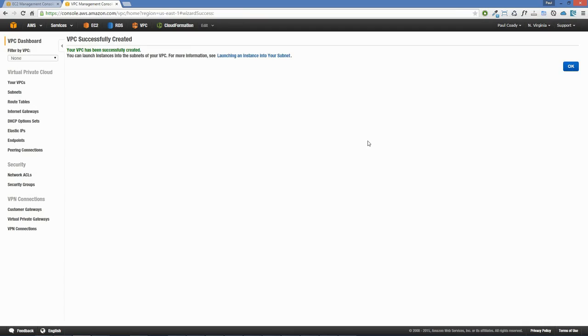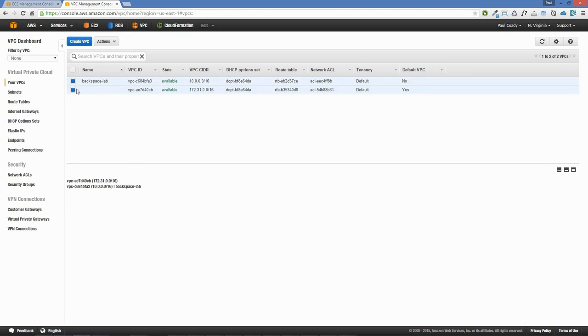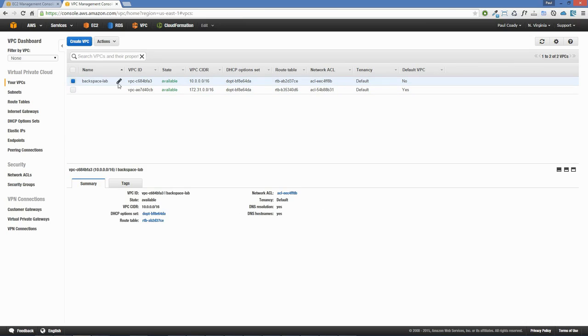Okay, and thanks to the magic of pre-recorded video, we have a VPC successfully created there. So we'll just click on OK and have a look at it. So there is our default VPC, and here is our new backspace-lab VPC. So having a look at that there, we have a route table that's been defined for us, and a network access control list also.